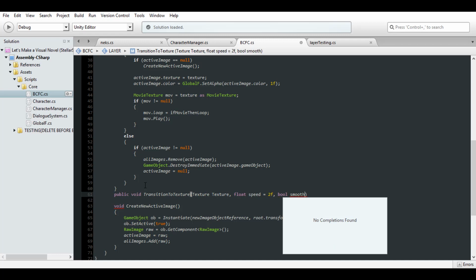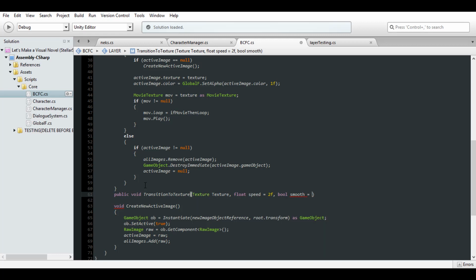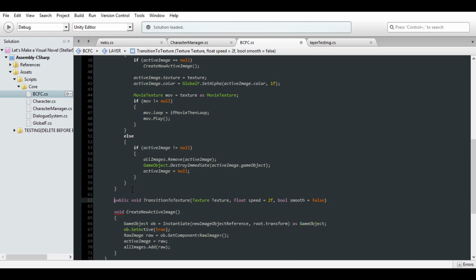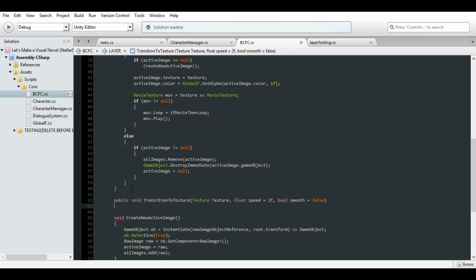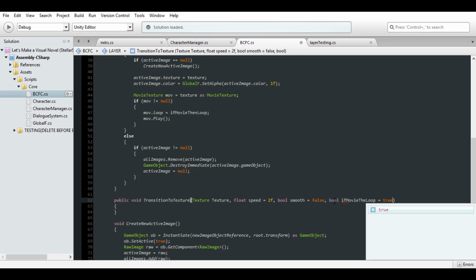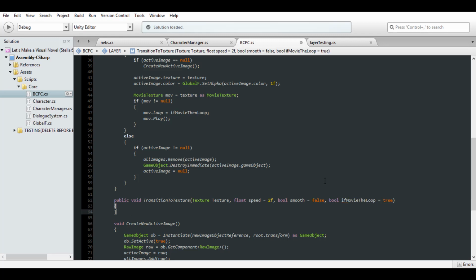These are the same values that we used for the character transitions. It's pretty much the exact same thing, only we're using raw images instead. Smooth equals false. In my opinion, that's a better transition for backgrounds, and actually for characters too. Lerping just takes way too long. And the final one, a Boolean, since we can possibly do movies: if movie, then loop equals true right off the bat.